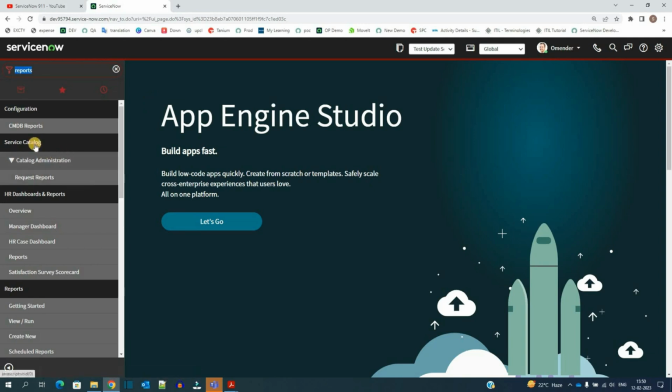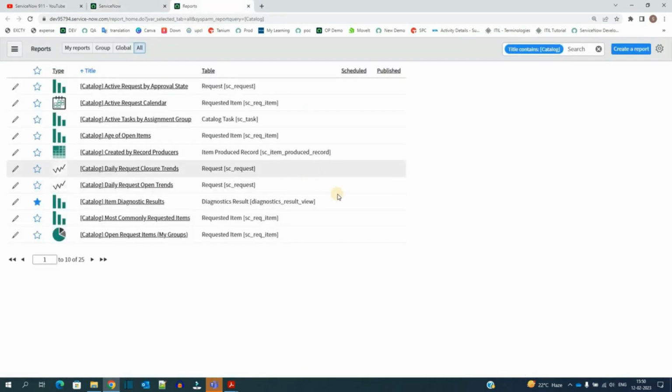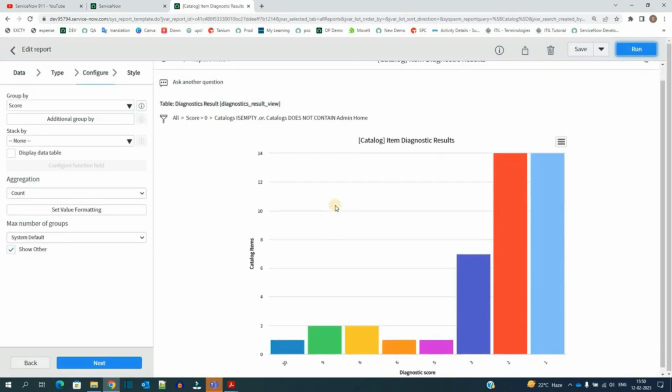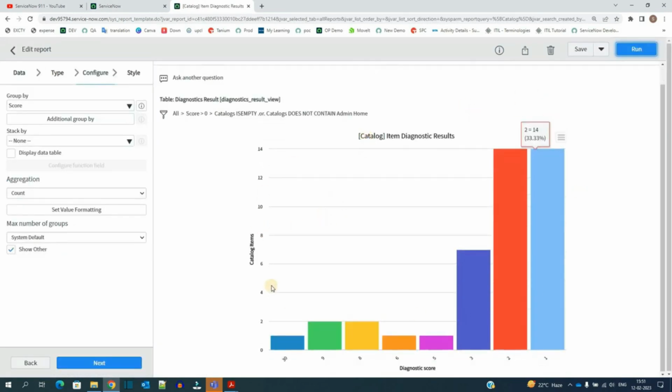So let me open this report under service catalog request reports. Go here. Here you see a report on the table, that is diagnostic result view, that is item diagnostic result. Click on it. Here it is. These are the proper diagnostic results of the items which you have in your service catalog. So here you see the catalog item and here are the diagnostic scores. The lowest is the best one.